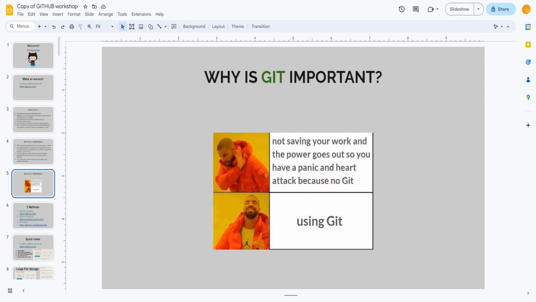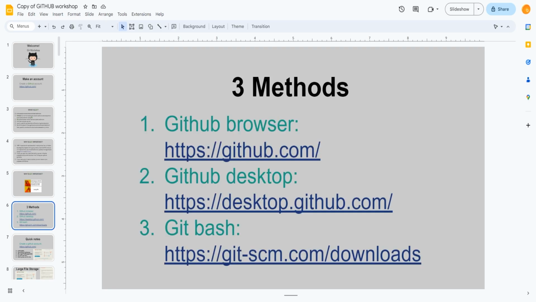So here's a little meme. You don't want to save your work and lose all your stuff because the power goes out and you have a heart attack, etc. So yeah, just use something like Git, a version control software. There are a couple other ones, but Git is the main one.